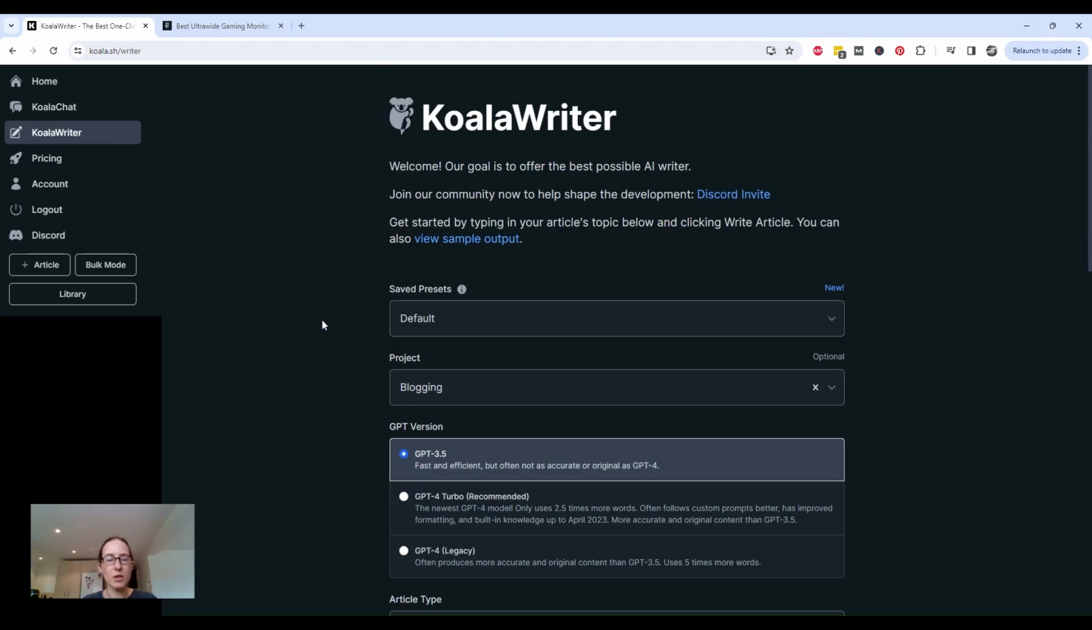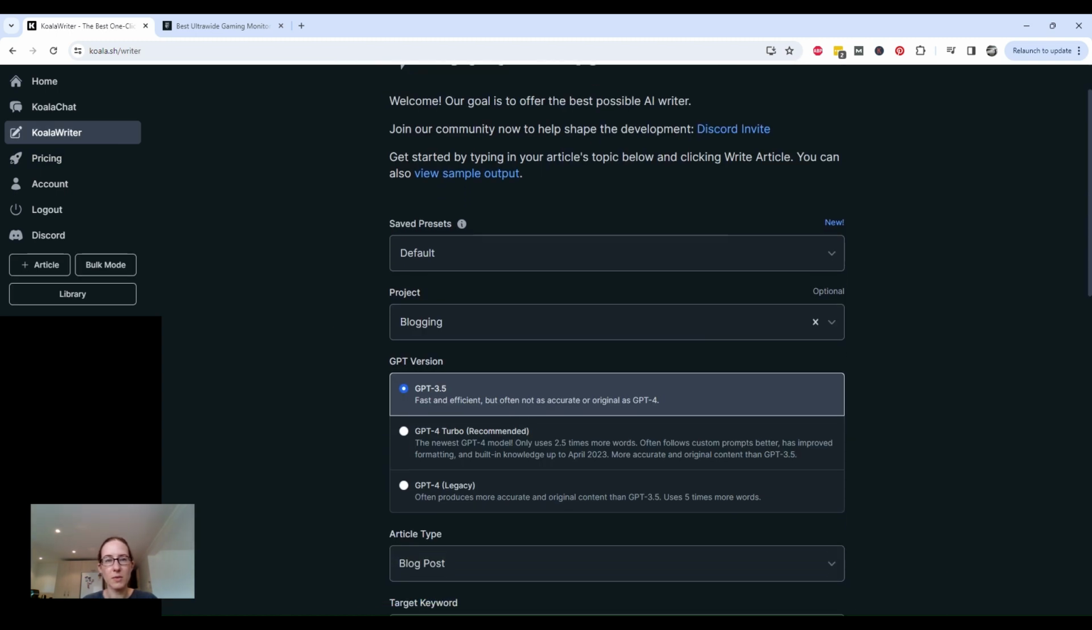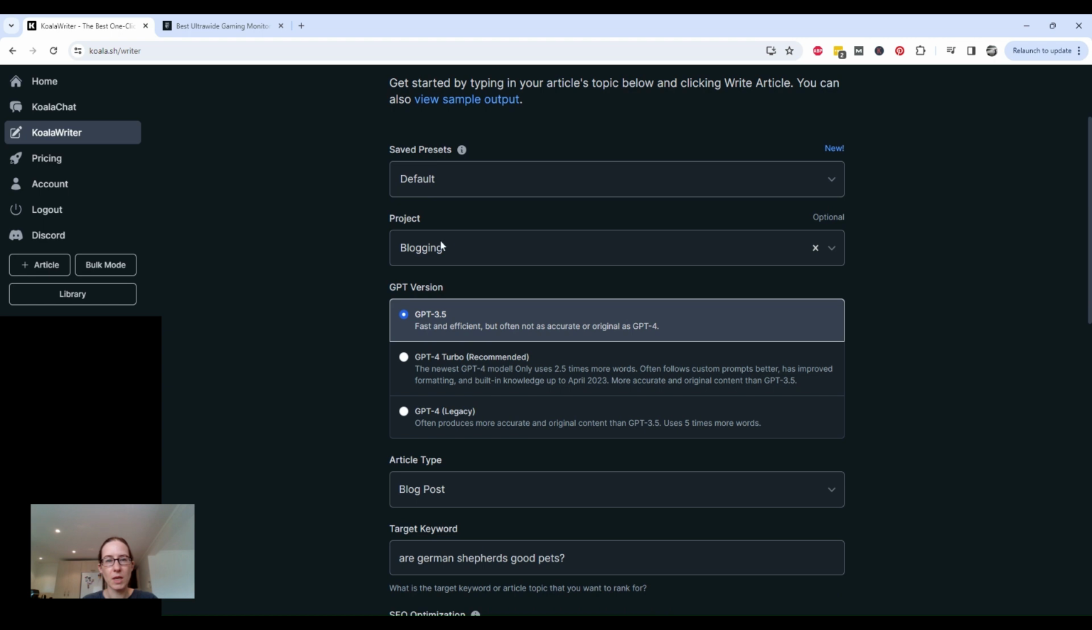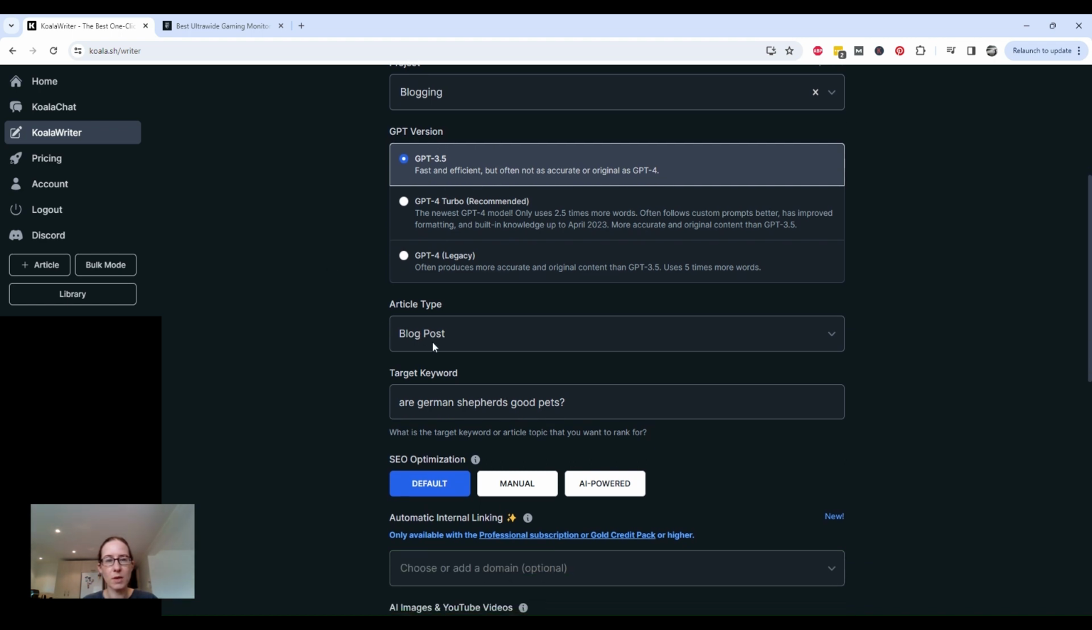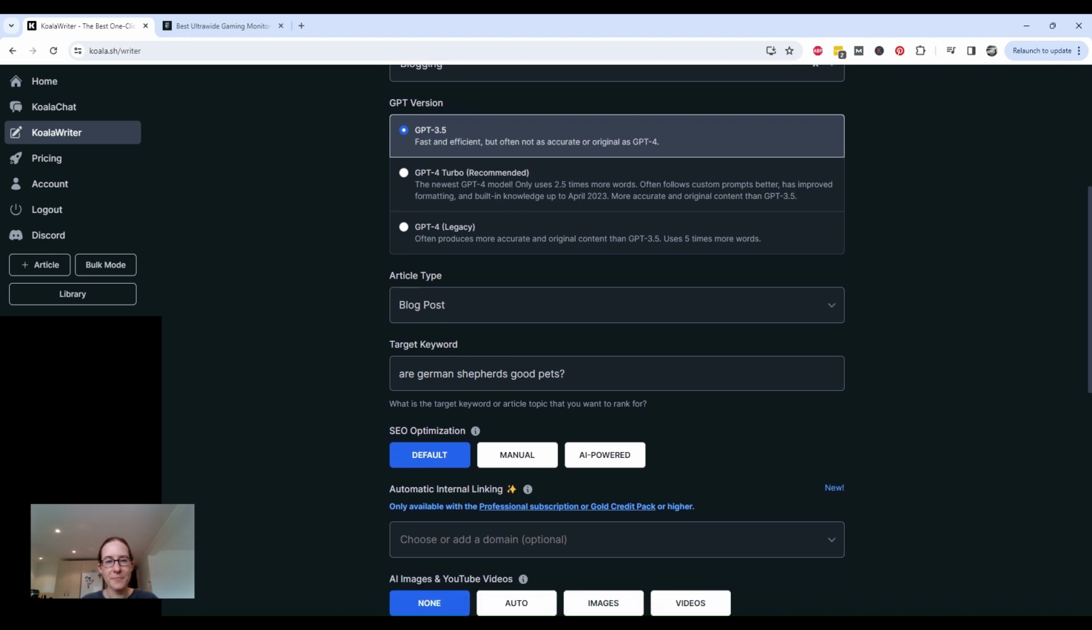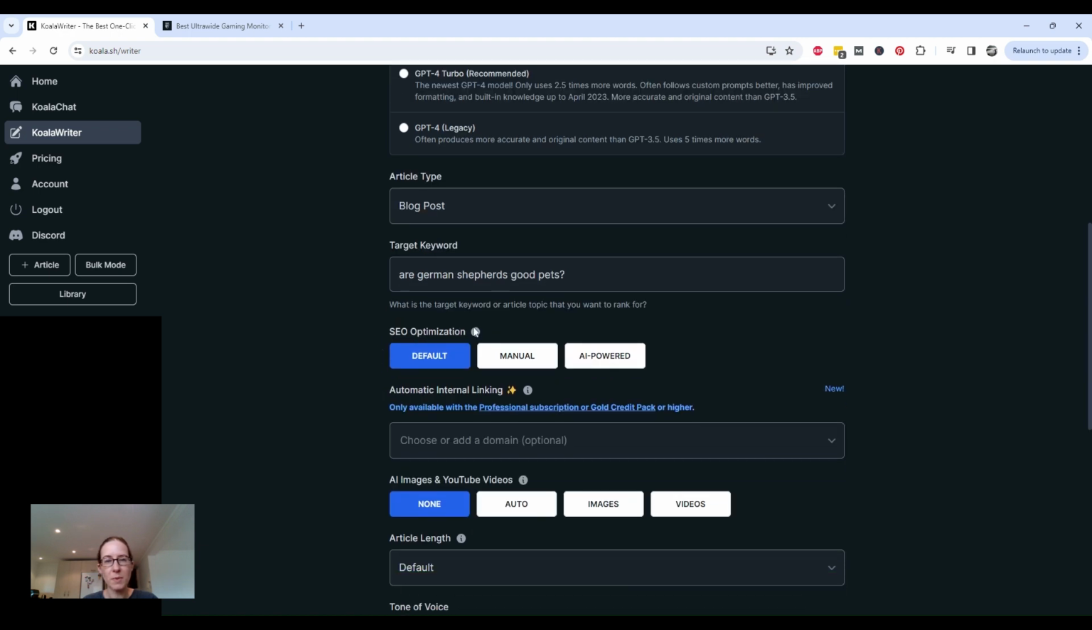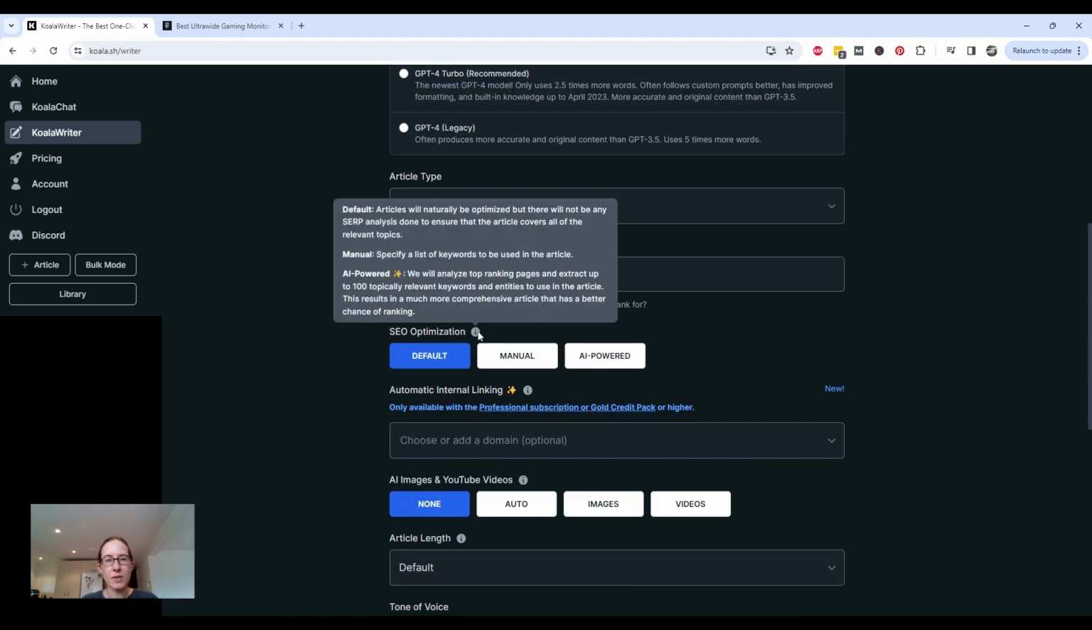I'm going to go ahead and show you what the actual writer's like. So this is just default. I'm saying blogging. If you use different ones, they can use up different amounts of credit for the ChatGPT version, so that's just something to be aware of. All right, blog post. I've got an example here: are German Shepherds good pets? SEO optimization, so that's actually like doing more research to try and make your article better.